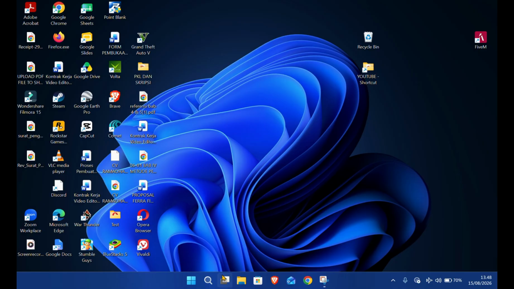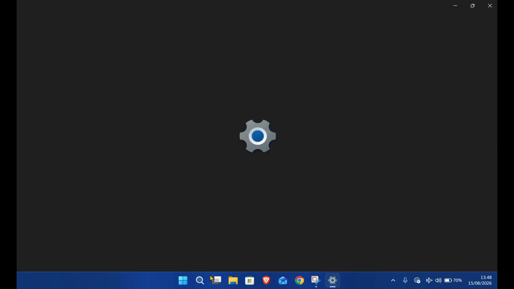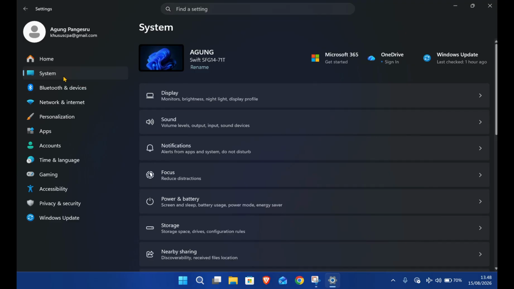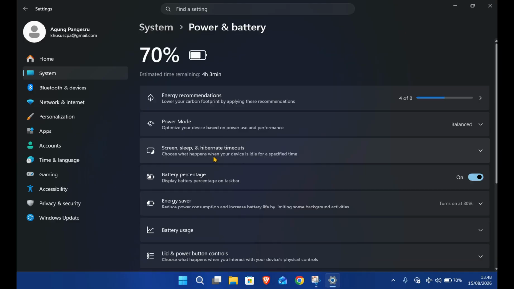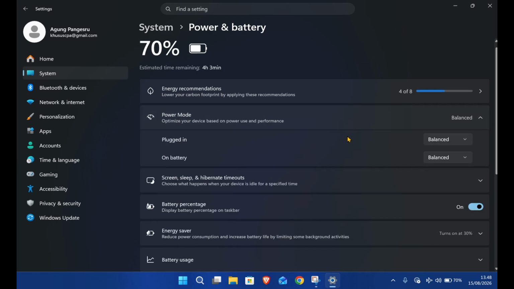I'm going to search for settings, hit enter, and then in the settings page, you can go to System in your left side menu here. Click on it, and then you will find Power and battery. You can click on it. And then there is an option for power mode. If you click to expand it, there are some options here.